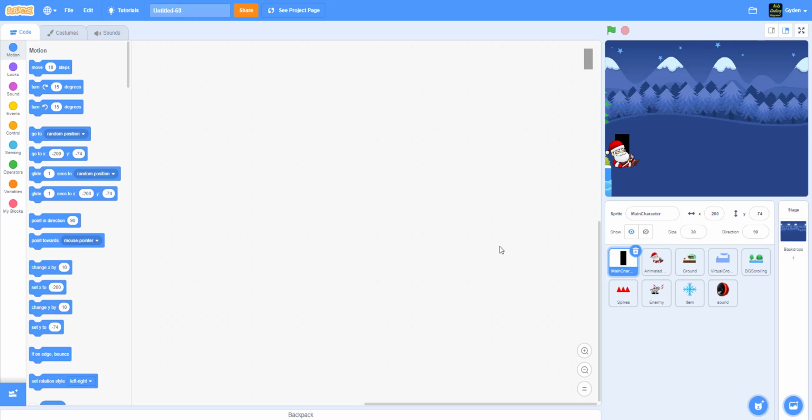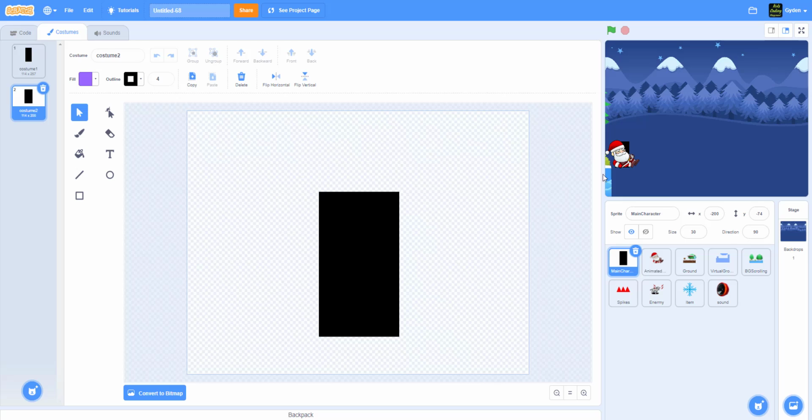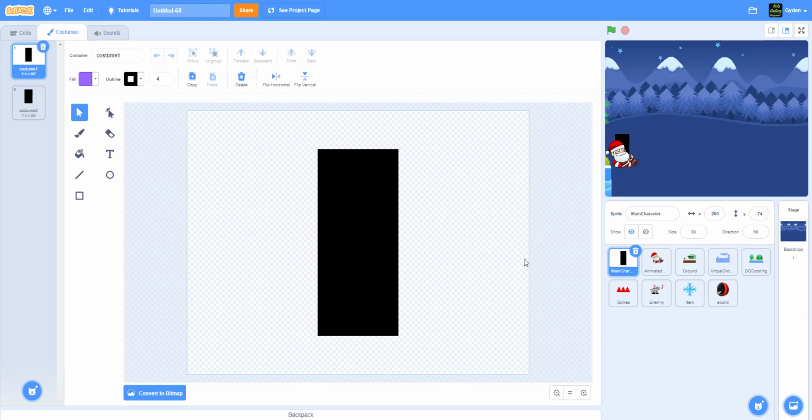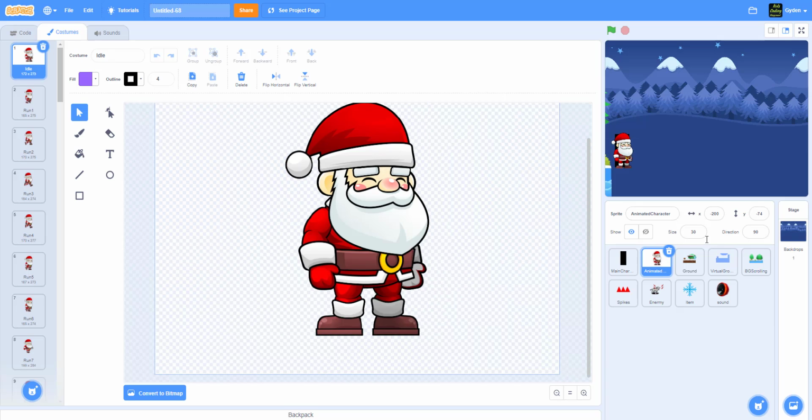We'll continue with the scrolling platformer game we did. As you can see, we have the center here sliding down, and then you have the main character. We have two costumes: the shorter ones for the sliding center and the taller ones for the standing up center. So that is how that is.